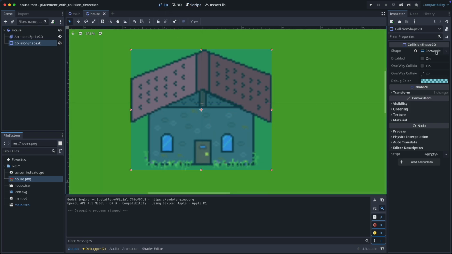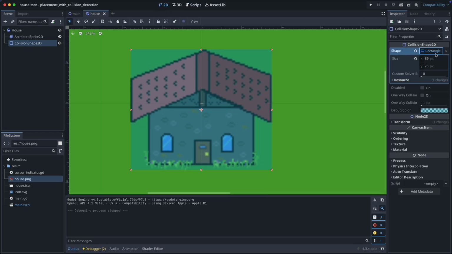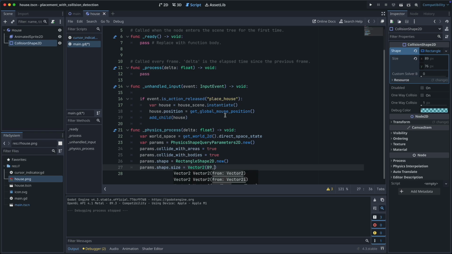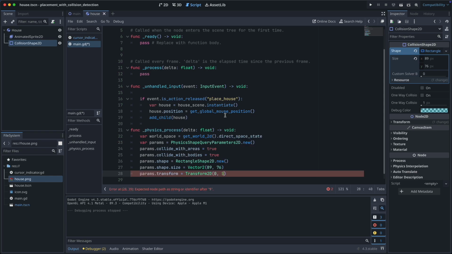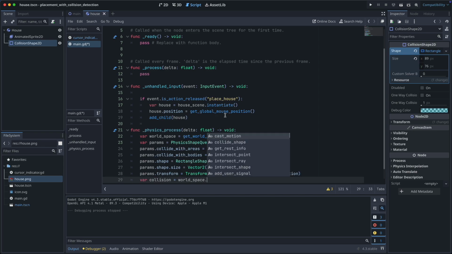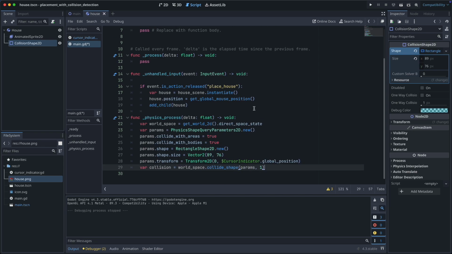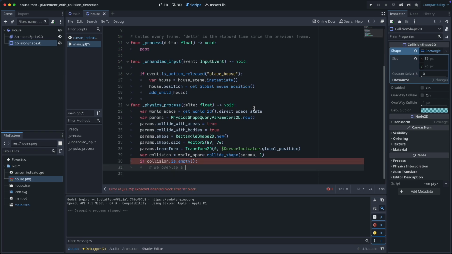So the shape that we want to create here should just be the same size as the object you intend to place. I'm going to just hard code this for the sake of the demo. You might want to do this in a little more sophisticated way in your real game. But essentially you just set the size of that house to the size of the shape in your parameters, and then you'll use the collide shape function to see whether there's a collision or not.